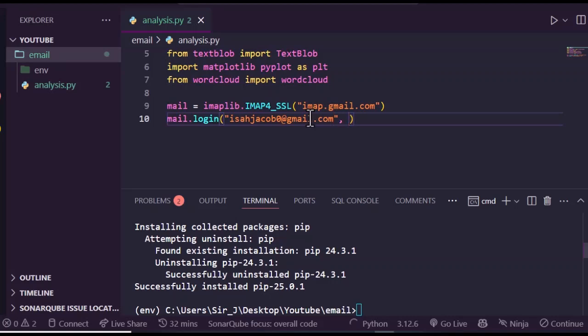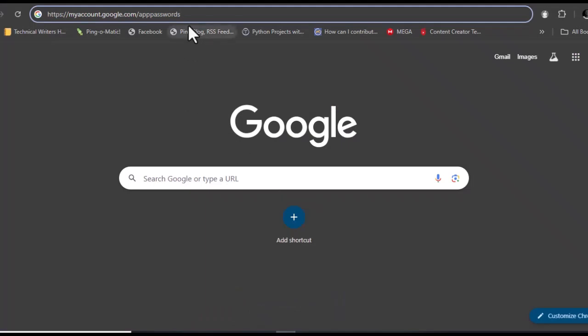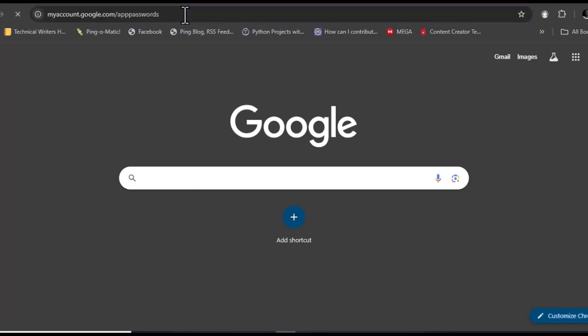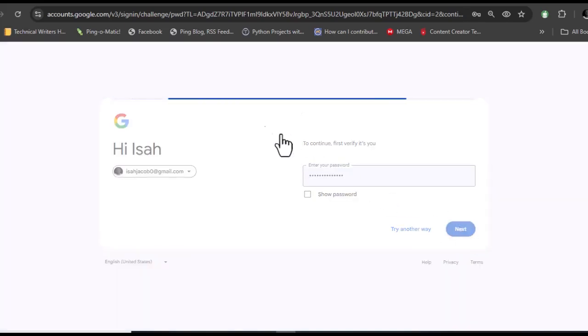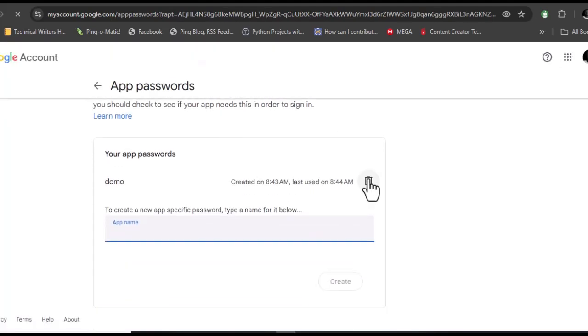Now the password you pass in here is not going to be your original password. It's going to be an app password from your Google. So I'll show you how to do that now. All you need is to go to this address, myaccount.google.com/passwords. Once I hit enter, it opens, and it's going to ask me for my password. I'll say continue, and once I log in, I can now view my password. So this is the one I've used before.